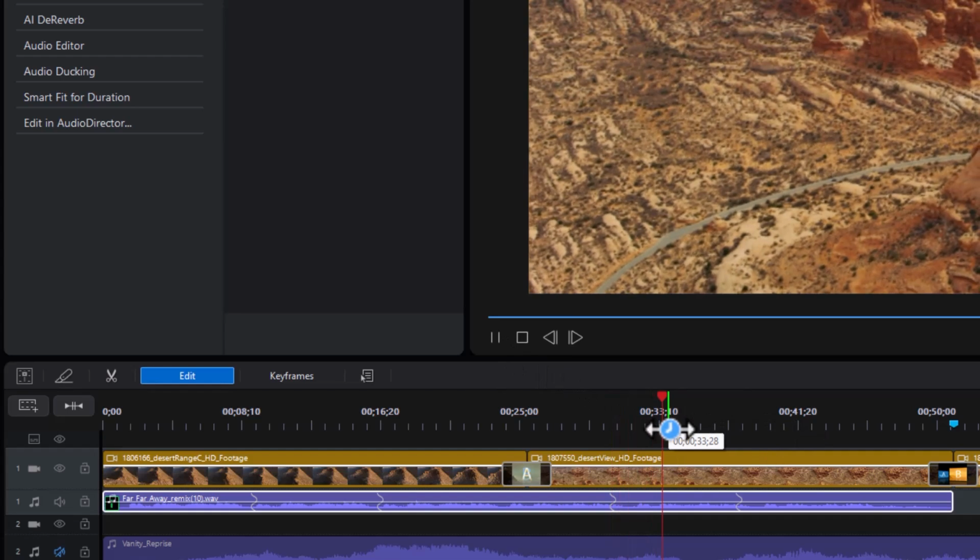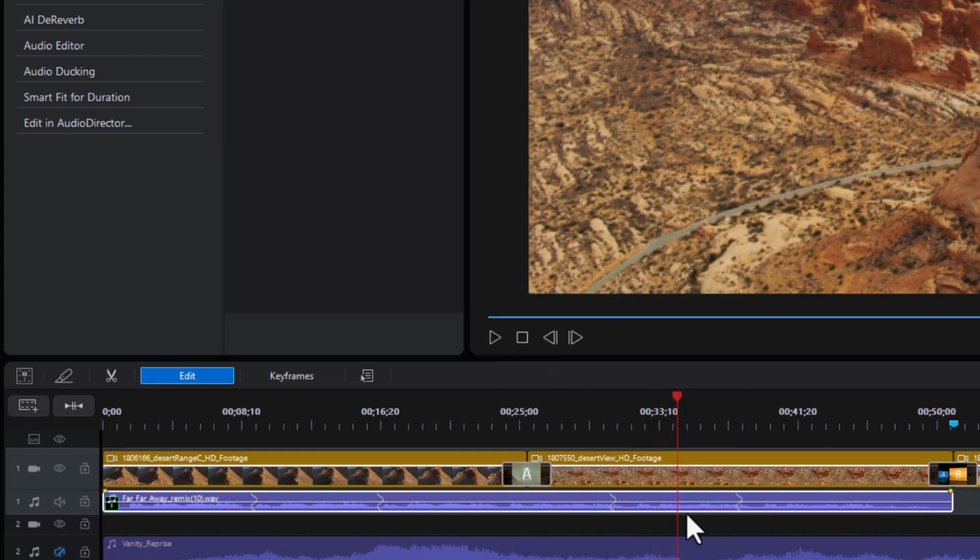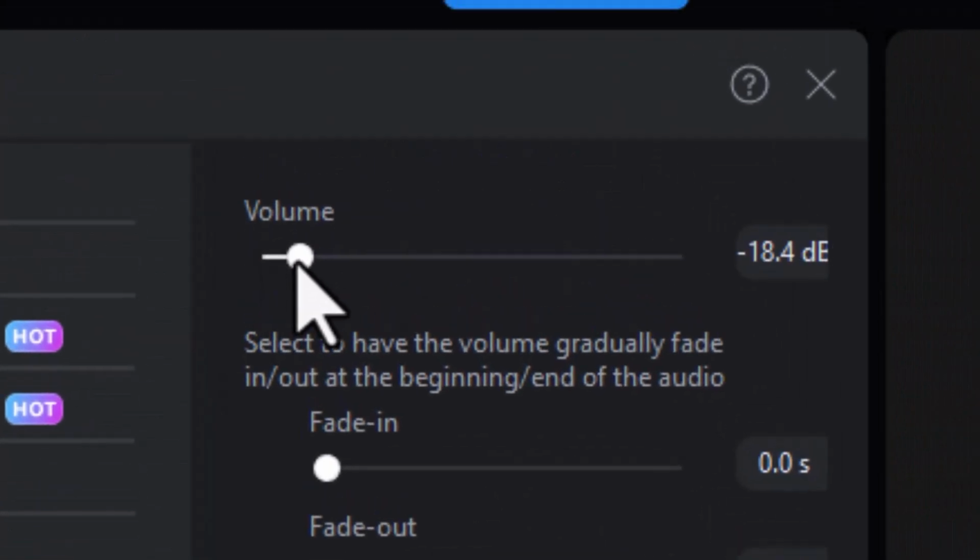Now sometimes what I find is when I'm playing this, I don't hear anything, though I do have a waveform in the track. All I need to do is mess with the volume a little bit, and it usually will play now.